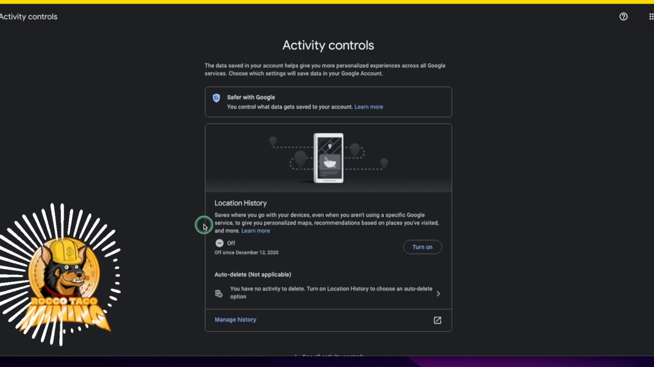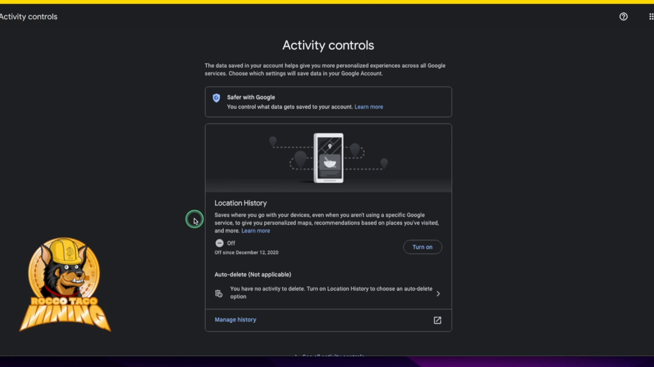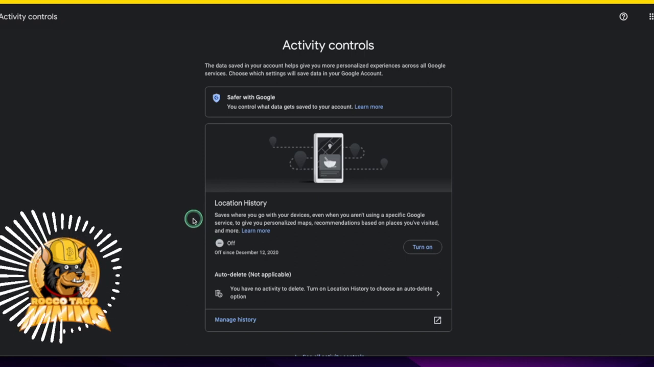All right, let's do this again. Saves where you go with your devices, even when you aren't using a specific Google service. Yeah, it gives you personalized maps, recommendations based on places you've visited and more. Yeah, that isn't good, man.